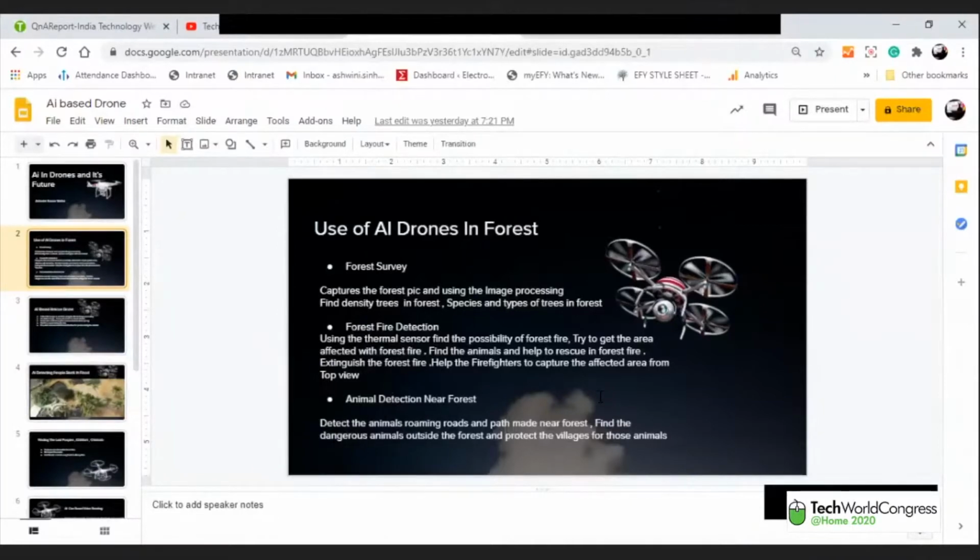So we can use the drone in finding the animals that came out of the forest, and using AI, we will capture the live video, and the drone will automatically recognize the animal and alert the people that here is an animal that came out of the forest, and alert the villagers to be careful. This will also help us in managing those human animal conflicts, and help people get protected from the attacks of wild animals. So in this way we can use drones in many ways.